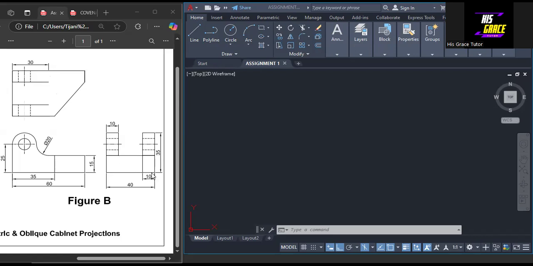Now coming to the end elevation, the length from here to here is 40, from here to here is 10, and that also applies to this. The thickness of this is 10, and from here to this point is 35 millimeters. We are going to make use of all these dimensions to produce the isometric view of this object.